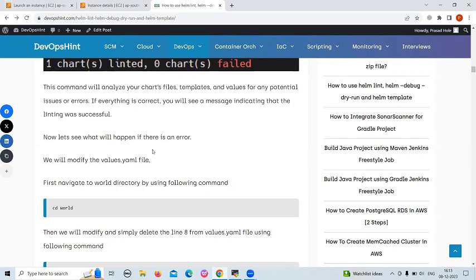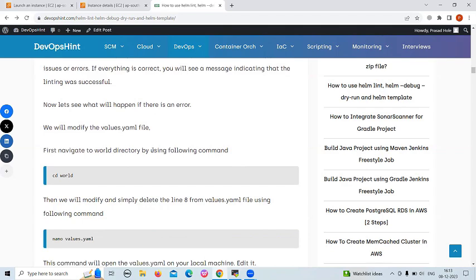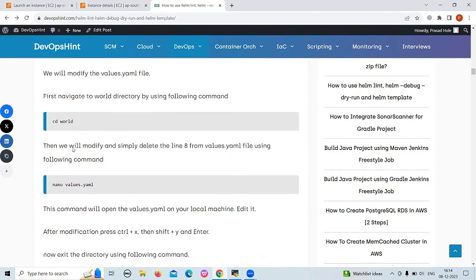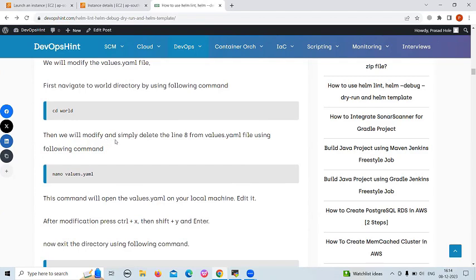Now let's see what will happen if there is an error. We will modify the values.yaml file. First, navigate to the world directory by using the following command, which is cd world. The cd command is used to open a directory. Then we will modify and simply delete the image line from the values.yaml file using the following command. The command is nano values.yaml.